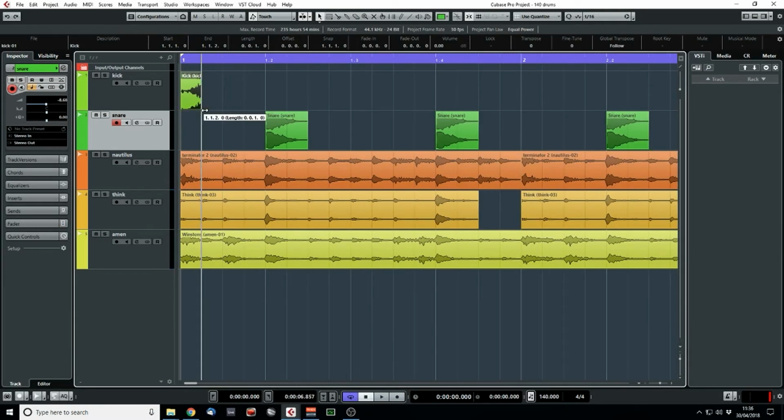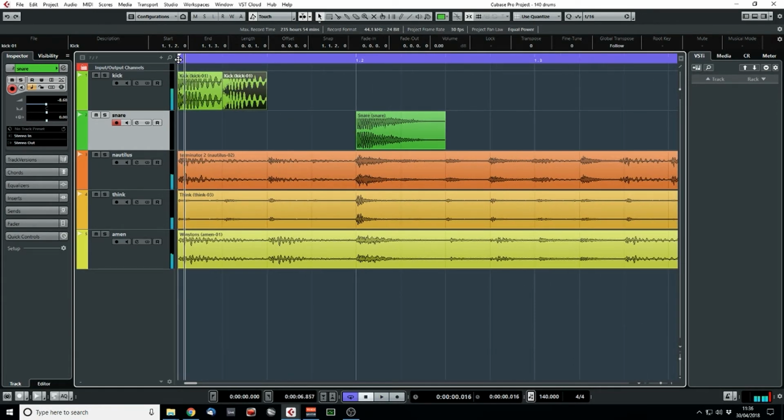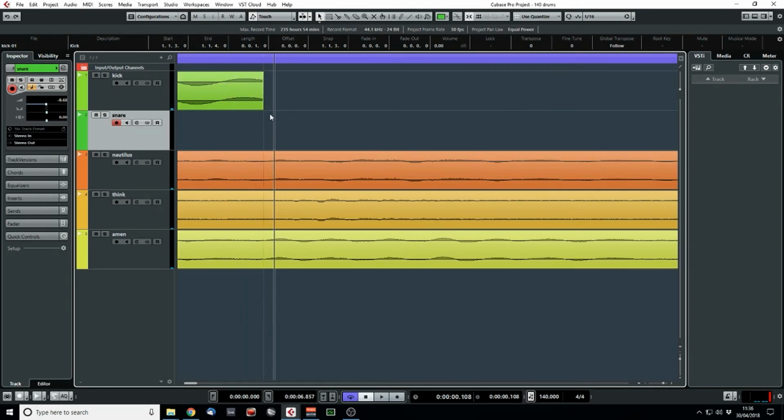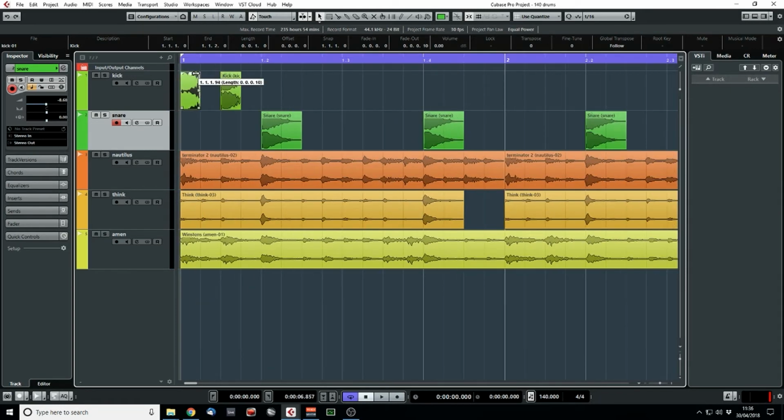So boom, boom, boom, boom, boom, boom. Quick tip: if you cut in something that's got a lot of bottom end, you'll often not be hitting a 0 point at the end of your sample, so it'll click. So just tweak the volume at the end with a little fade.